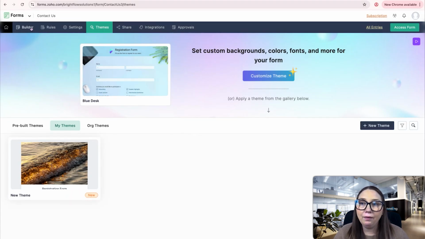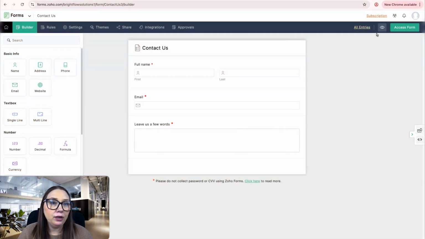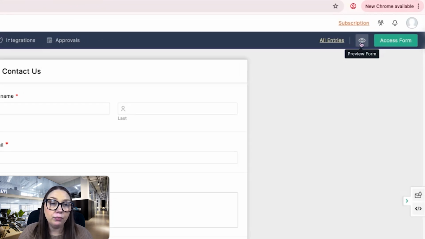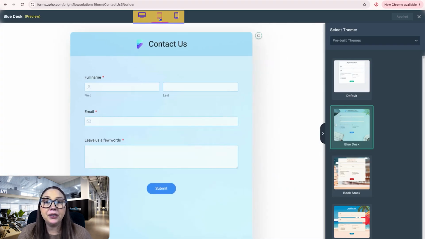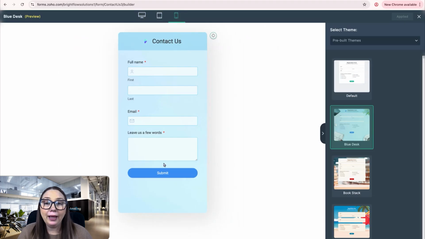Now, let's say that we have that already. What we can do from here is we can click this little eyeball in the upper right-hand corner, and we can preview that form. So what we can do in preview are a few different cool things. Number one, if we see at the top, it has desktop, tablet, and mobile. So if we click these buttons, it's going to show us what this theme and what this form is going to look like on that device. So that way, if something looks wonky or if it looks off, you can go back and change that. But you know ahead of time before you actually publish the form.